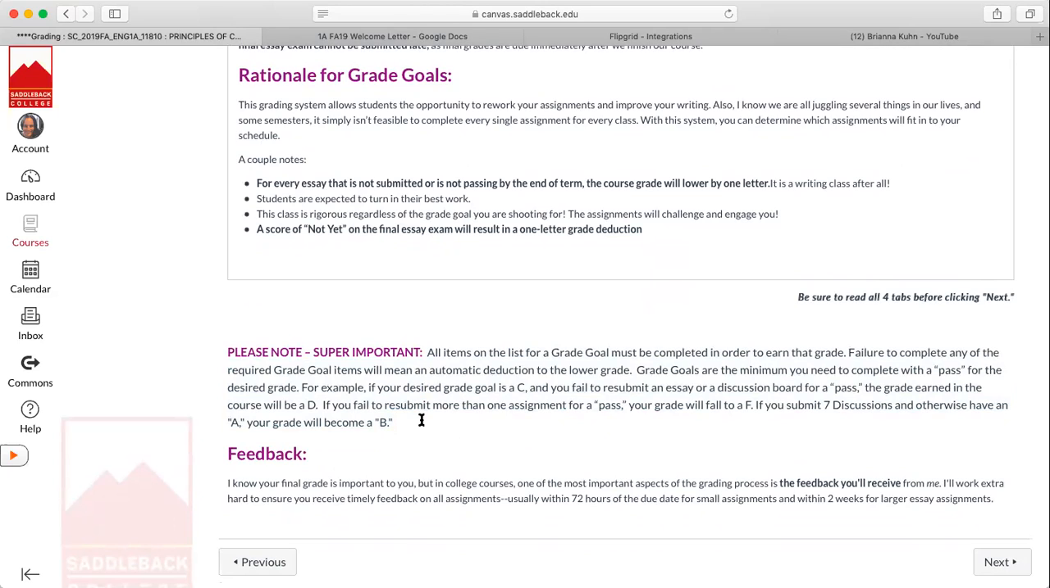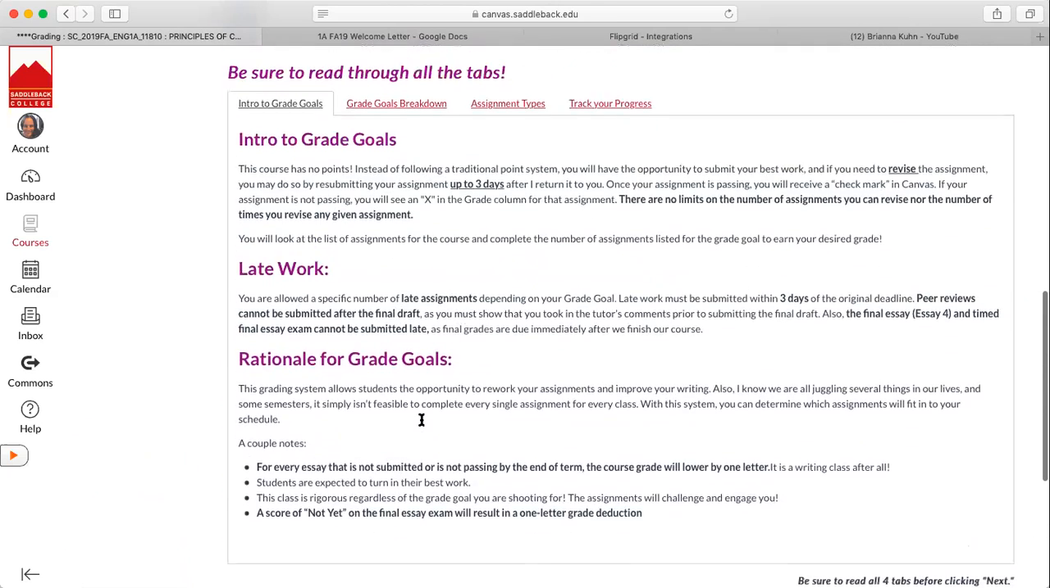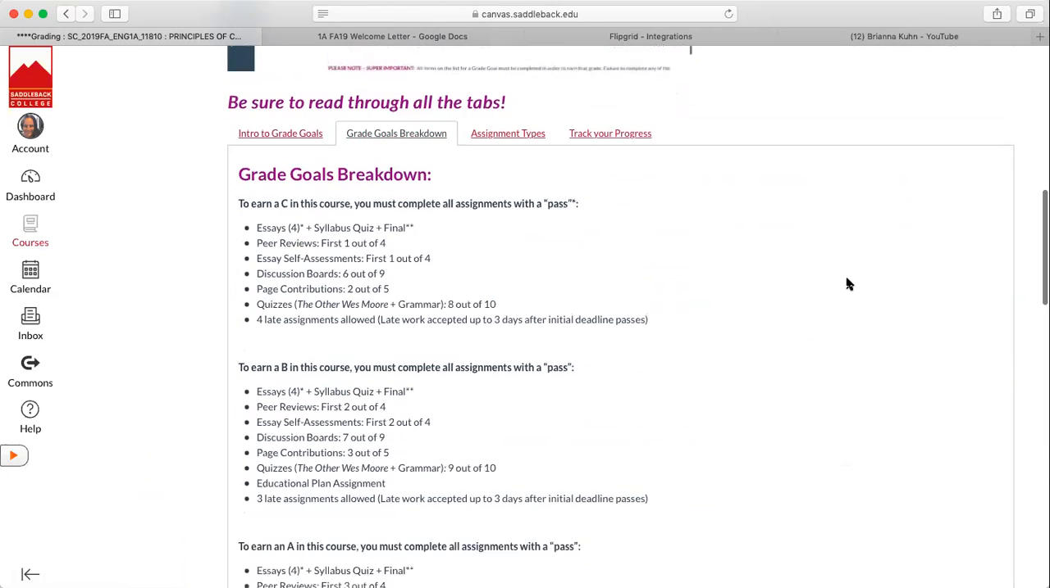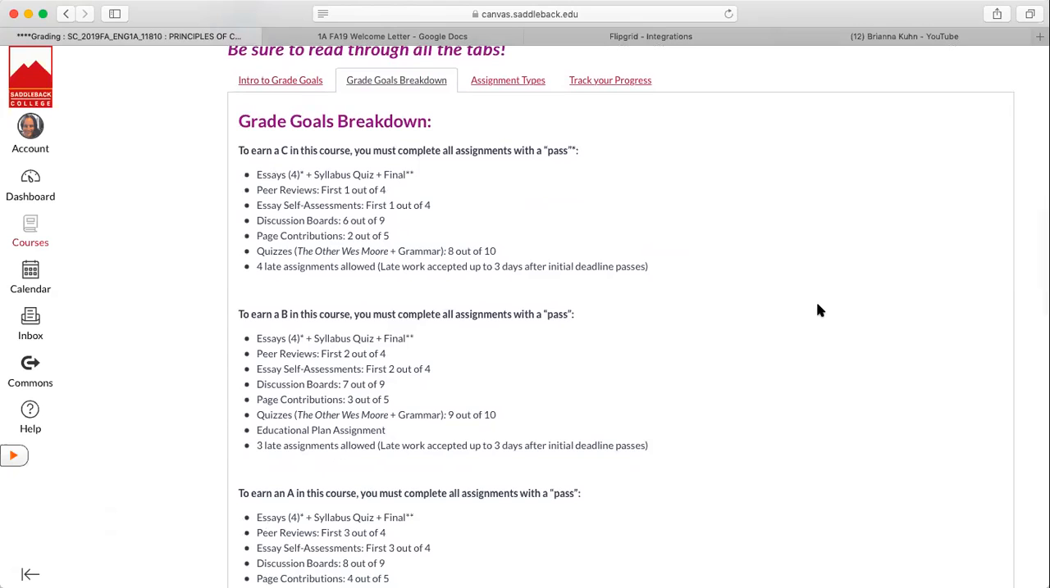If you're missing even 1 assignment, no matter how small you think it is, your grade lowers. So that's why I'm telling you all of this up front so that we can all be on the same page and you can track your progress. So stick with me. We're getting to the nuts and bolts here.